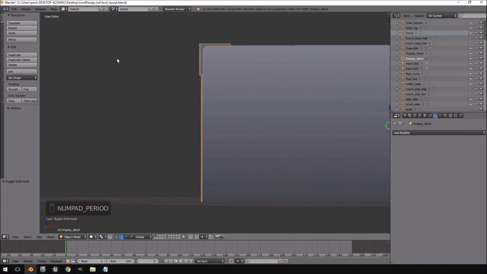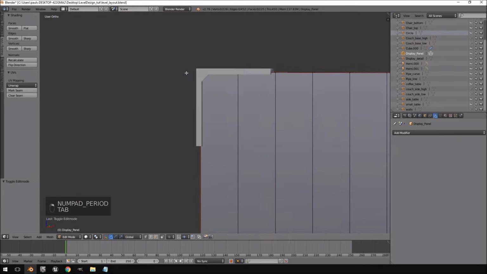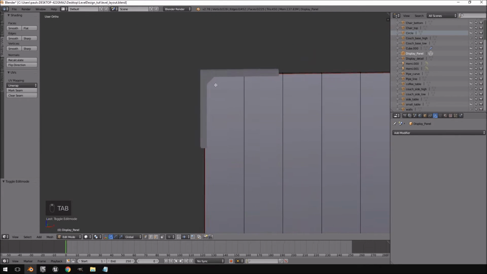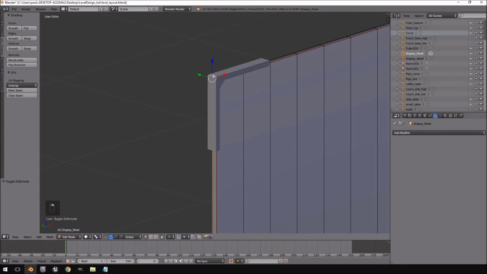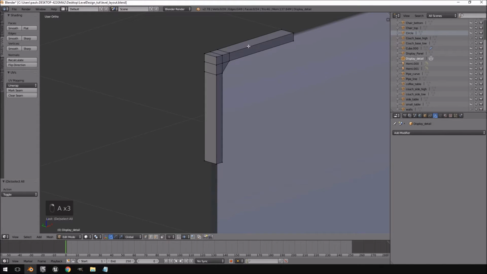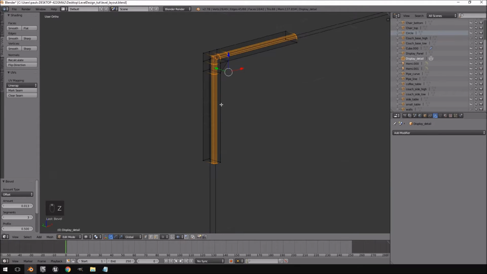So, alright, now we're just going to get back to this one over here. So that is essentially our corner panel complete. Maybe we can bevel these corners and see what that looks like.